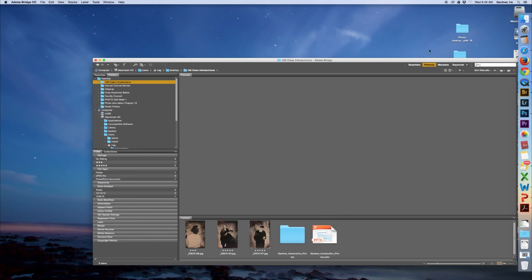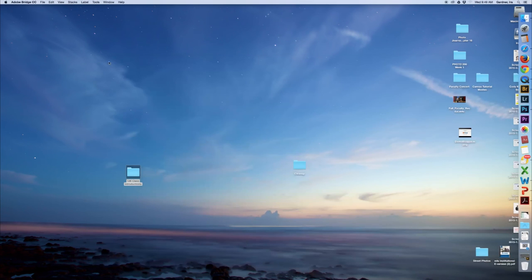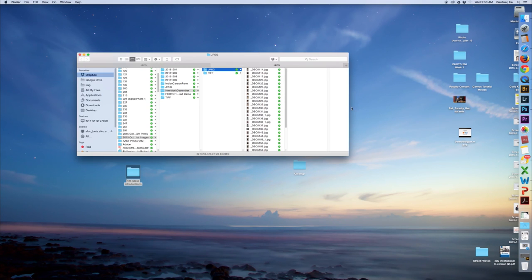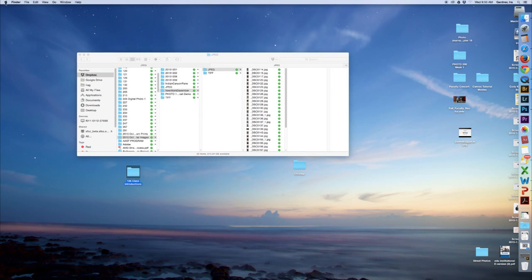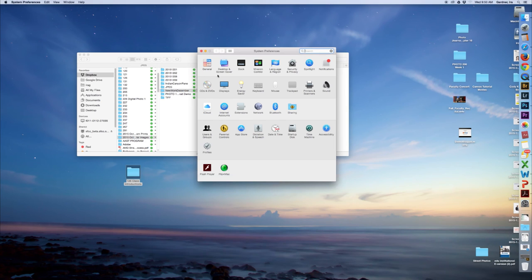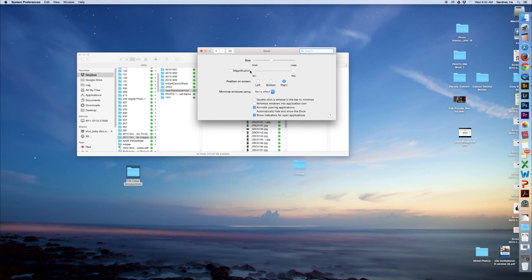Now, if you don't have Bridge on your dock, let me just close that for a moment. You'll notice my dock is over to the right side of my screen. I always find that my dock gets in the way on the lower bottom part of the screen. So I go into Apple System Preferences, and I go to my dock. And I like to have the genie effect turned on, and I like to hit the position right, and it gets that dock out of the way.